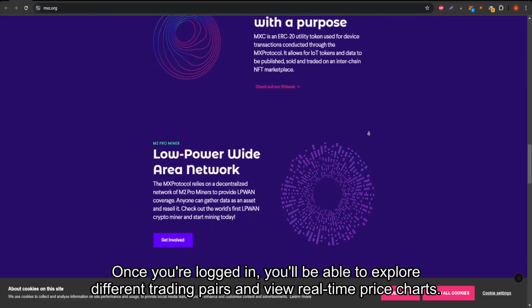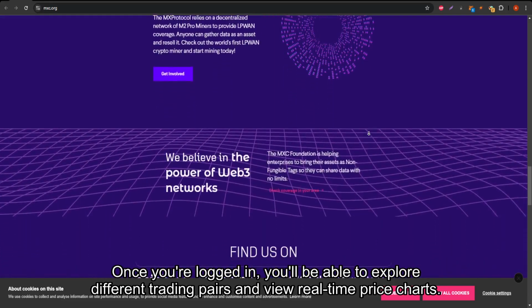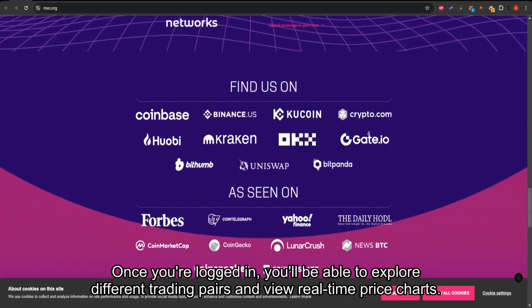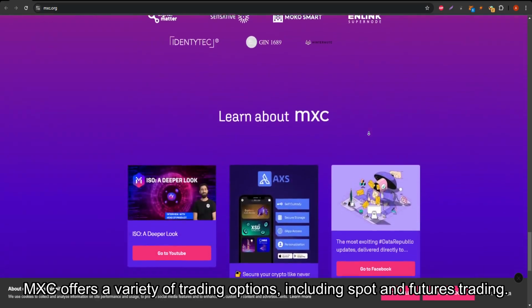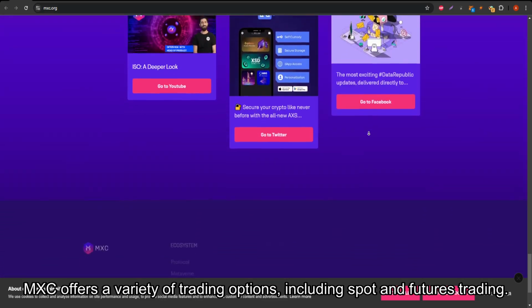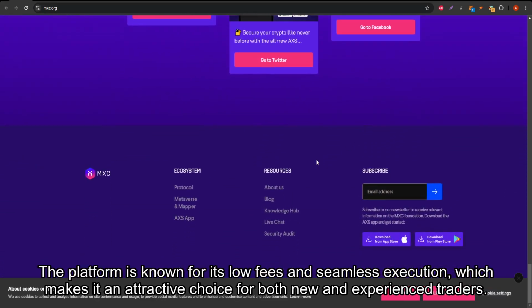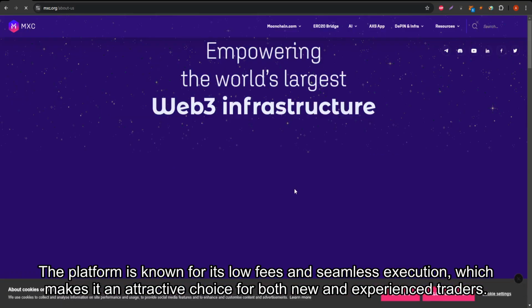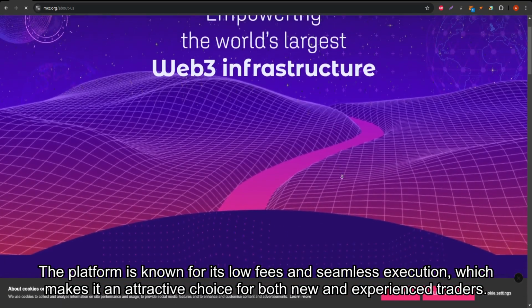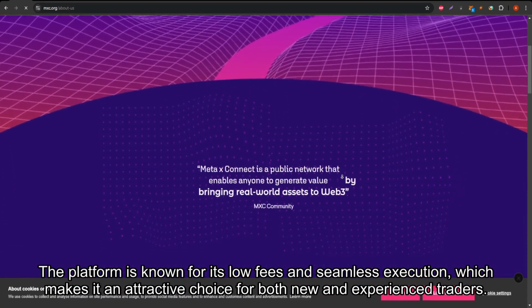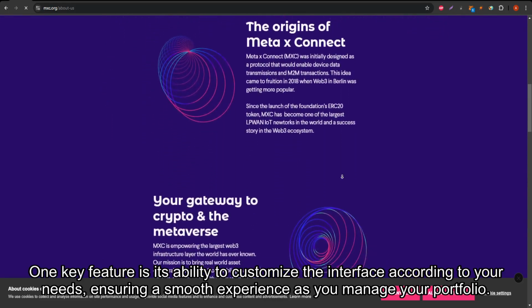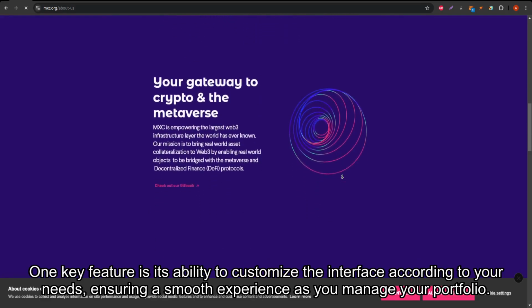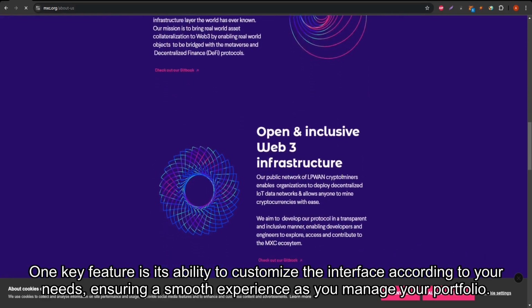Once you're logged in, you'll be able to explore different trading pairs and view real-time price charts. MXC offers a variety of trading options, including spot and futures trading. The platform is known for its low fees and seamless execution, which makes it an attractive choice for both new and experienced traders. One key feature is its ability to customize the interface according to your needs, ensuring a smooth experience as you manage your portfolio.